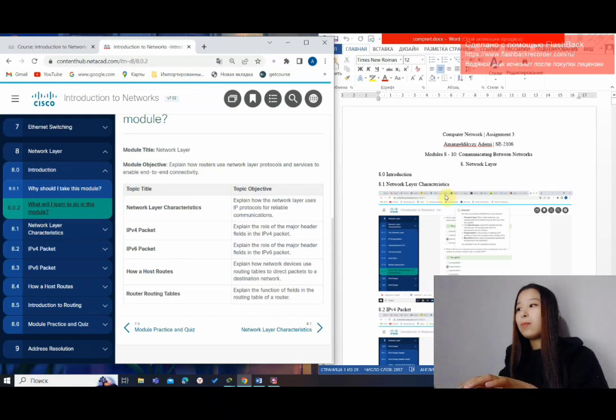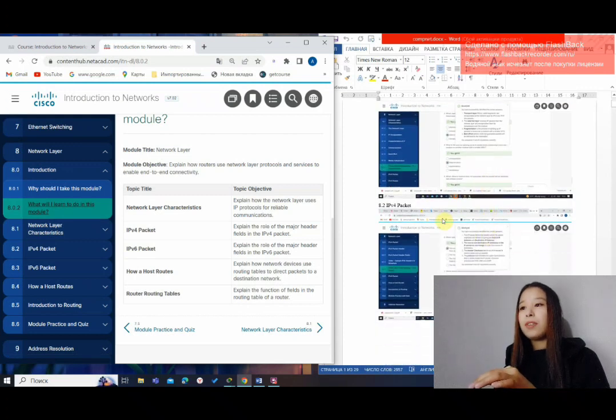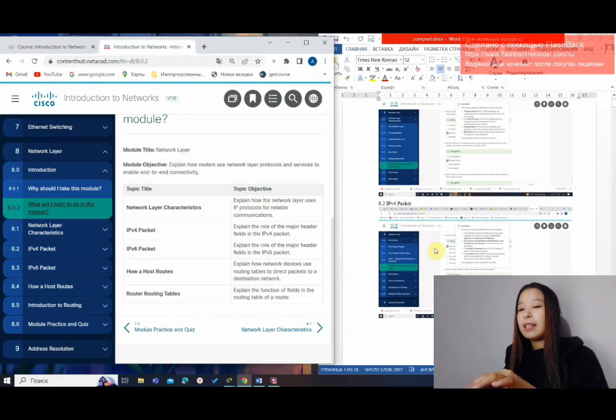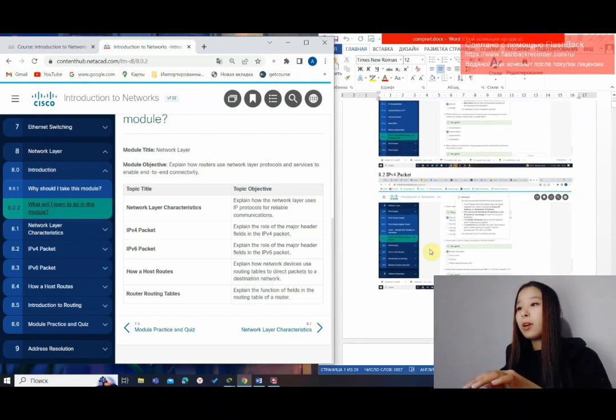So the top module includes sub-modules like network layer characteristics. It explains how the network layer uses IP protocols for reliable communications. Next one is the IPv4 packet. It explains the role of the major header fields in the IPv4 packet. And the next one is about the IPv6 packet. In this module, we will discuss the role of the major header fields in the IPv6 packet.